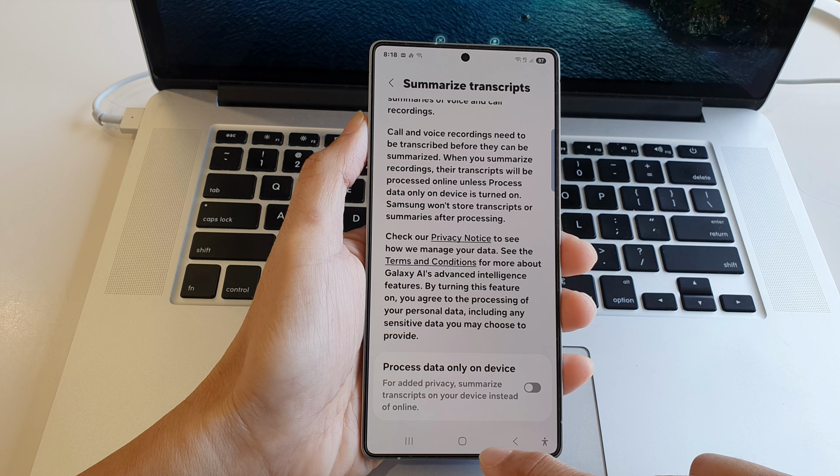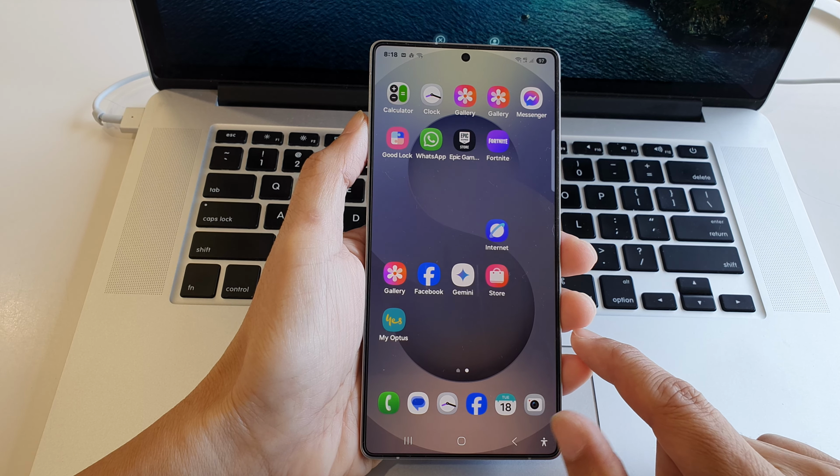And that's it. After that, tap on the home button to return back to the home screen.